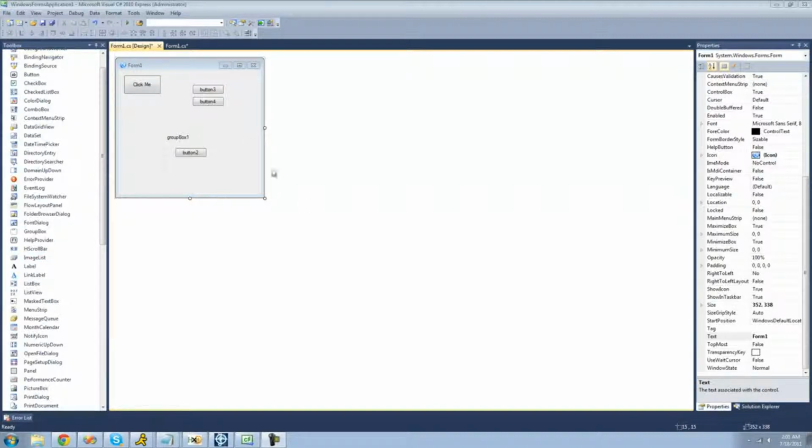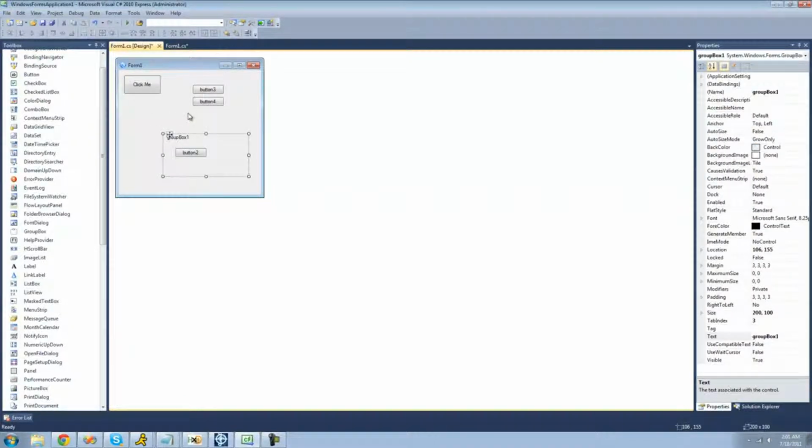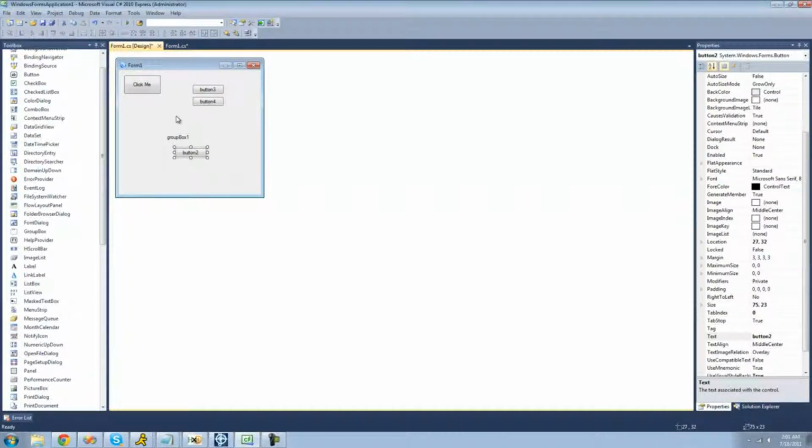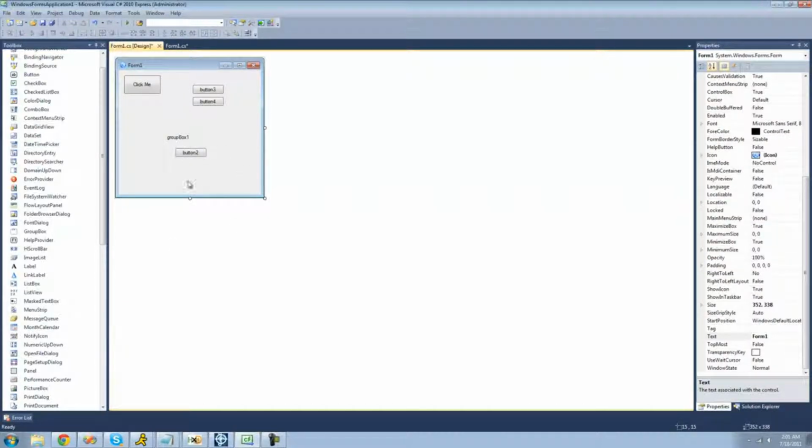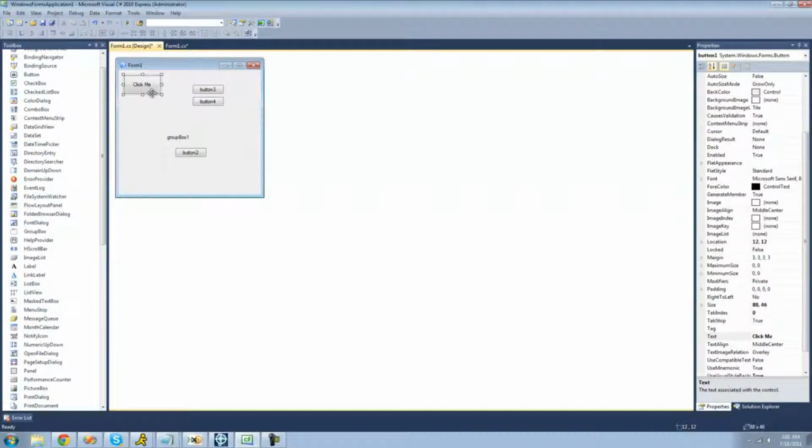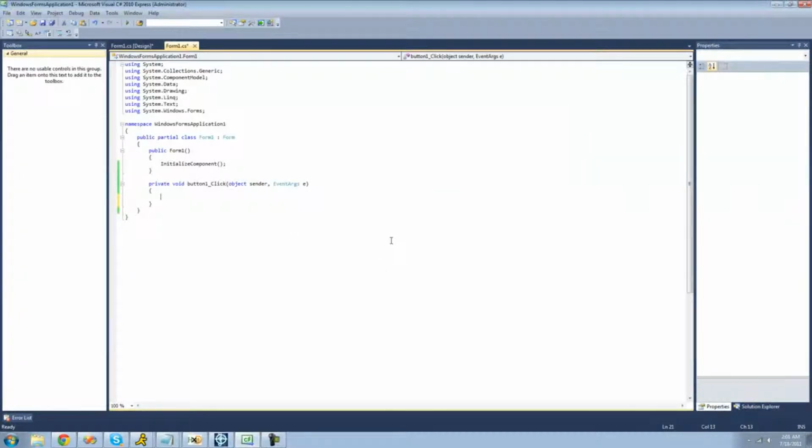So for this tutorial, you're going to need to have a few buttons right here, just 3 or 4 of them outside of this group box, and a group box with at least one button inside of it. Once you have all that in your form, just go ahead and double click on this click me button. The first thing that we're going to be doing is setting the text of every control to Atom. So we're just going to write a simple foreach statement here to loop through every control on the form. We're going to say foreach control, let's call it c, in this.Controls, and this.Controls basically just refers to every control on the form.